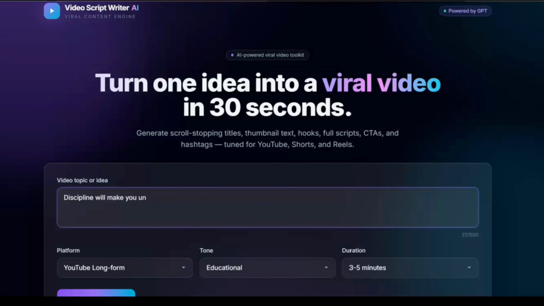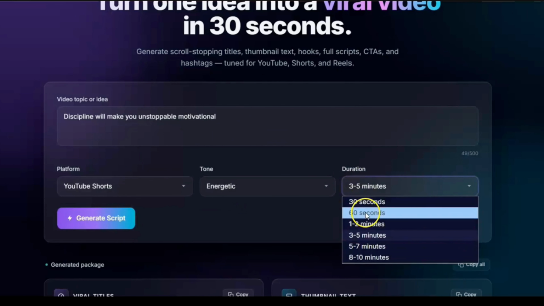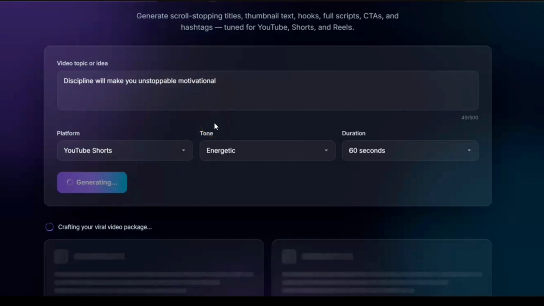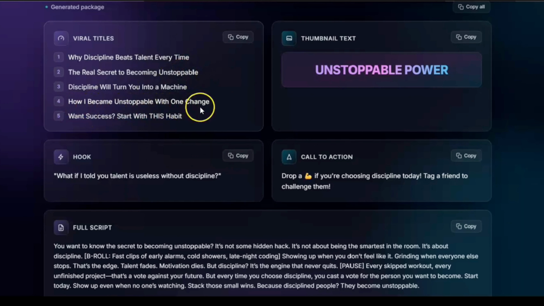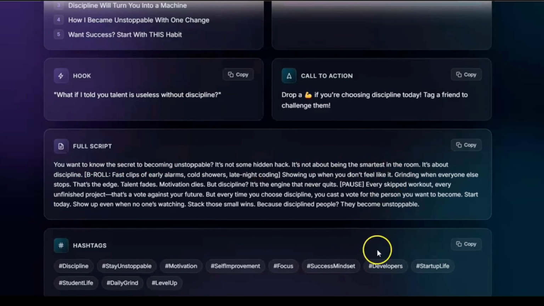Let's try a motivational topic. I am entering, Discipline will make you unstoppable. Selecting the platform, tone, and duration. Now let's generate the content. And within a few seconds, the AI creates viral titles, thumbnail text, hooks, complete script, CTAs, and hashtags. You can directly use this content to create your next motivational video.